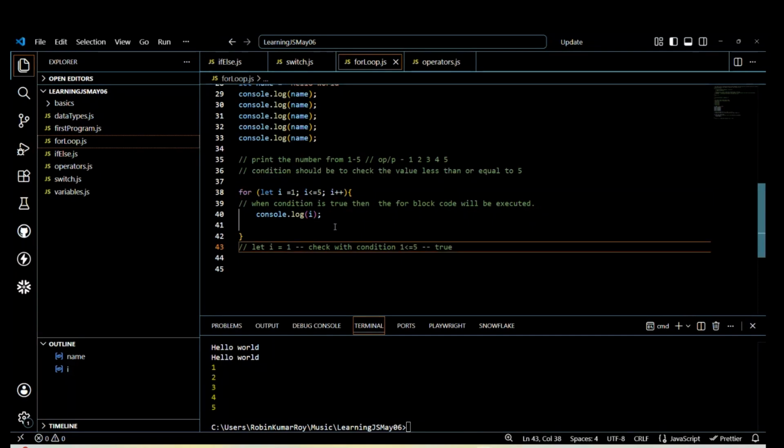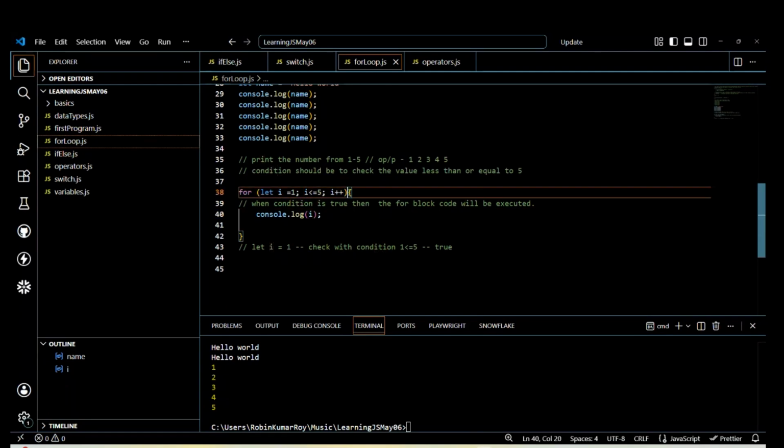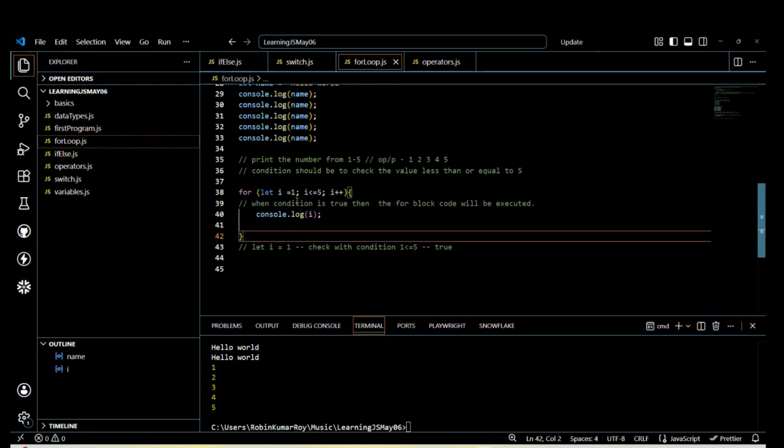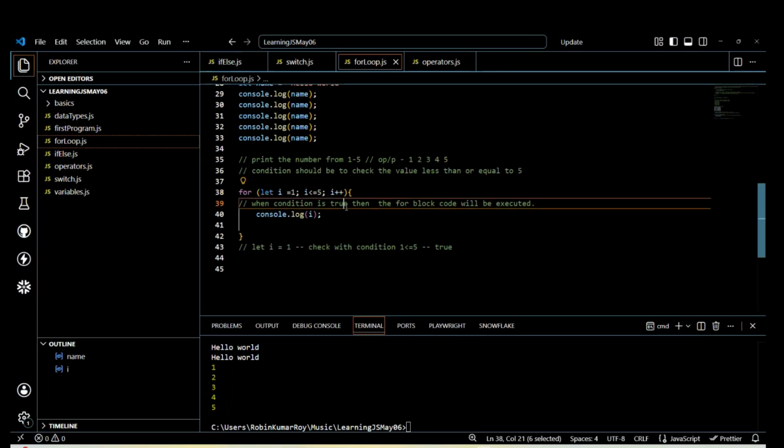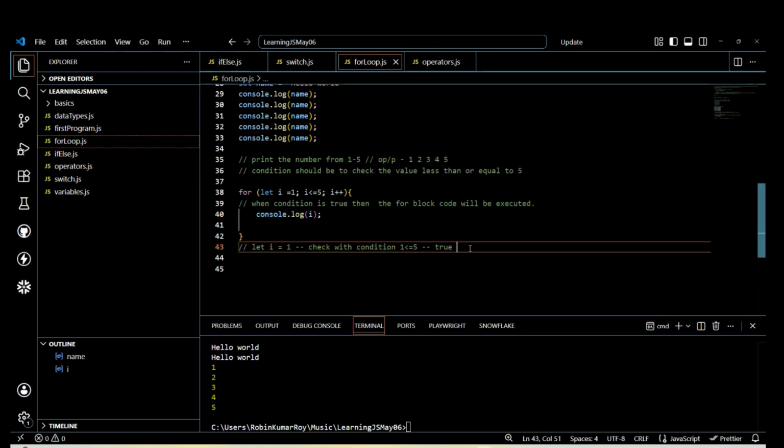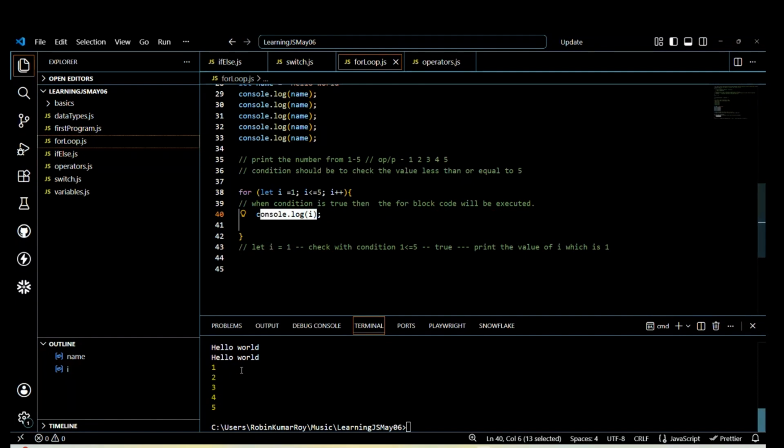Now after the condition is verified, it will not increase the I value. No, it will print the value. It will go inside the for loop. When the condition is true, then the for block code will be executed. So it will go inside the for loop and print the value. It will print the value of I, which is 1, because I equal to 1 is less than equal to 5.